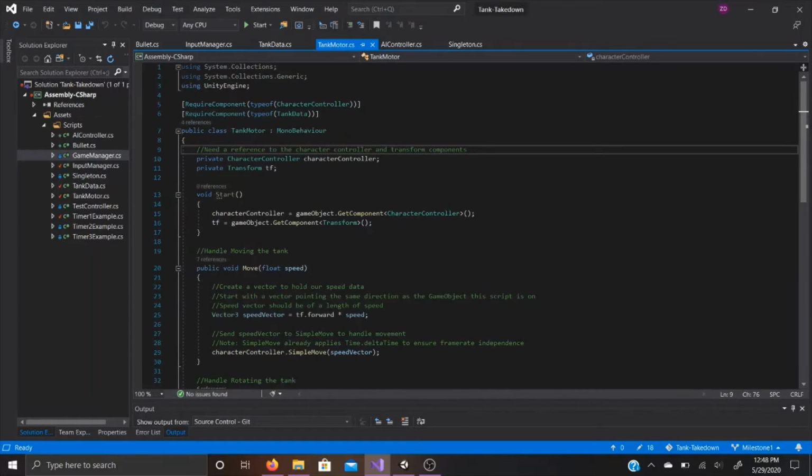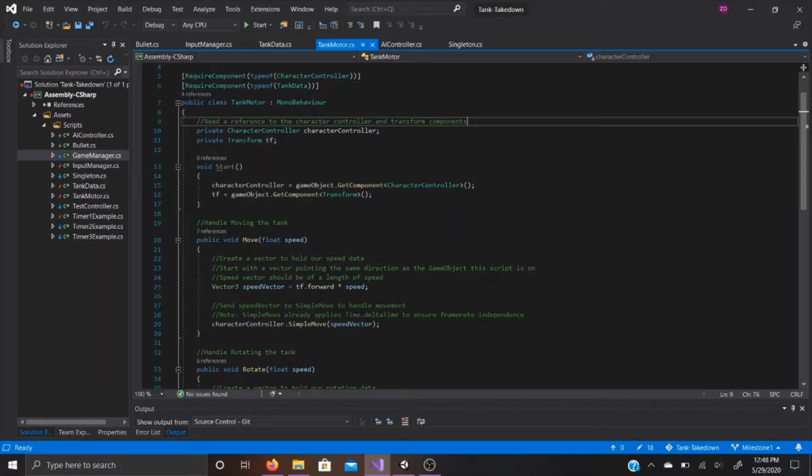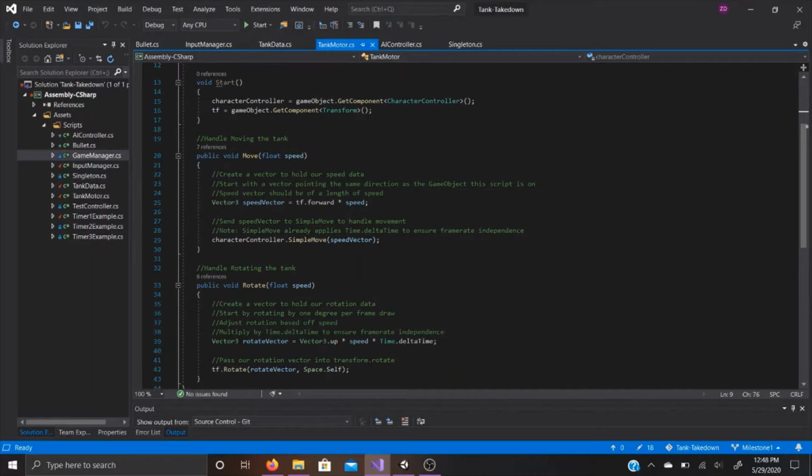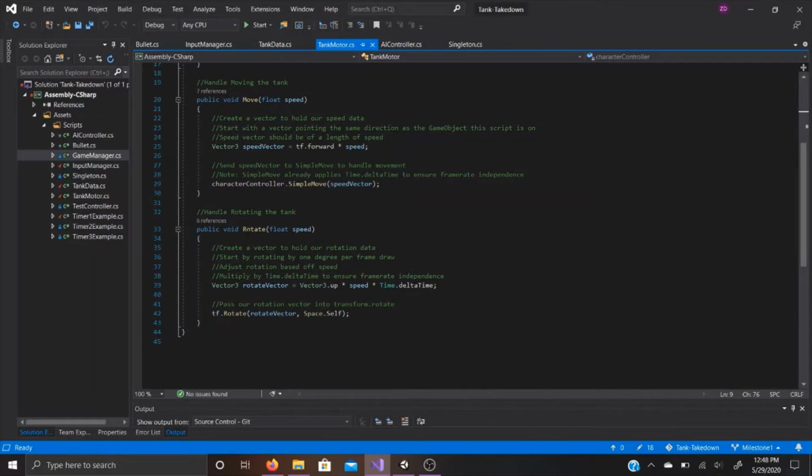Next is the tank motor script, which controls movement for currently just the player. It has access to the character controller component as well as the transform. Here for the movement we use Vector3 and SimpleMove. And for rotate we use a Vector3 as well and transform Rotate.